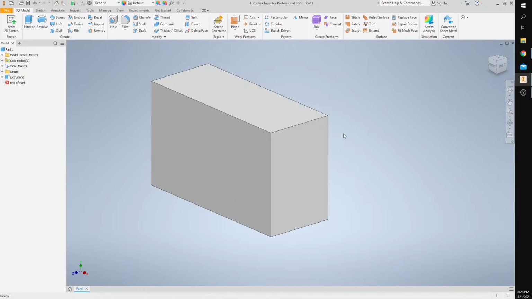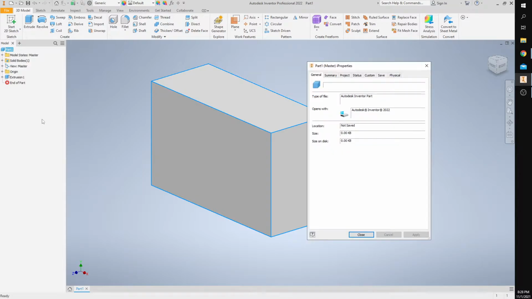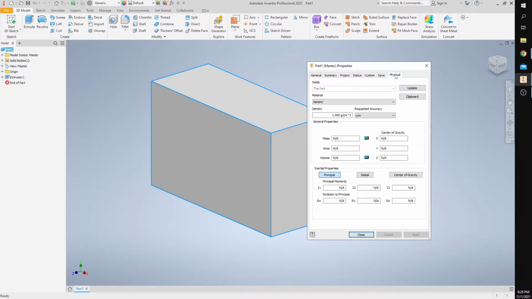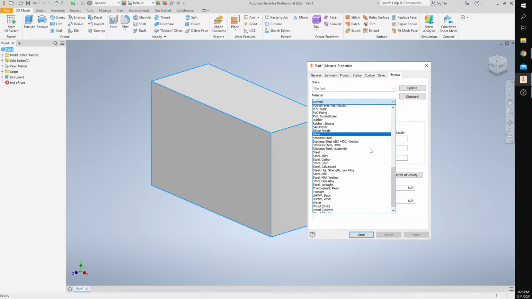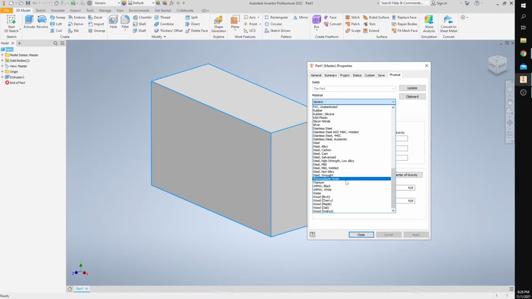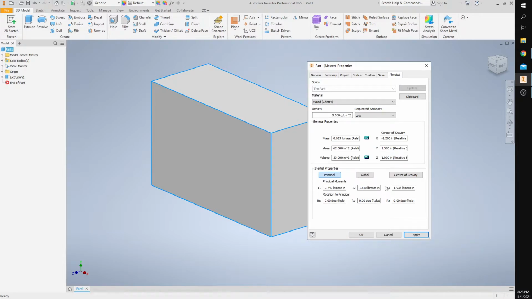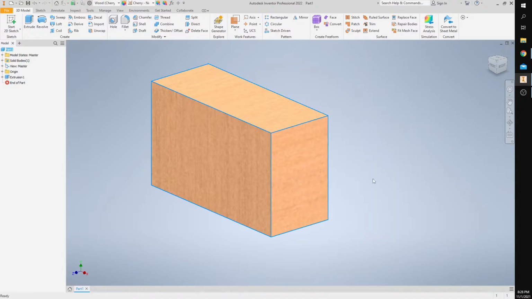Okay, so now the next thing I'm gonna do is change the physical material of this figure. So I'm gonna go ahead and go here to the part and right click and select properties. All right, I'm gonna go to physical, and on the drop down menu I'm gonna go all the way down to wood. Right, so we can go all the way down to cherry, and then I'm gonna select apply, and then I'm gonna press close. All right, so now it looks more similar to the one in the drawing that's in 1.3.2.